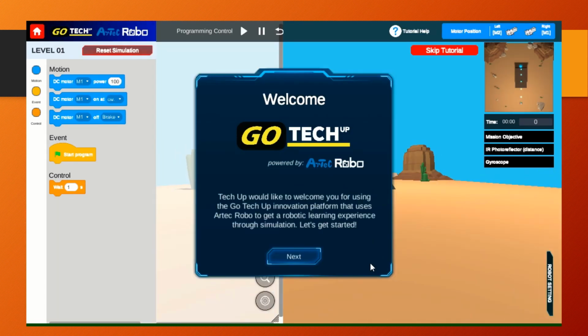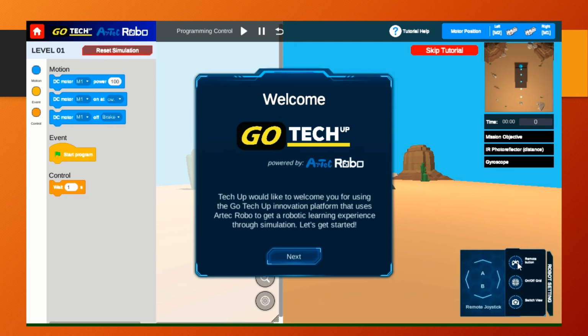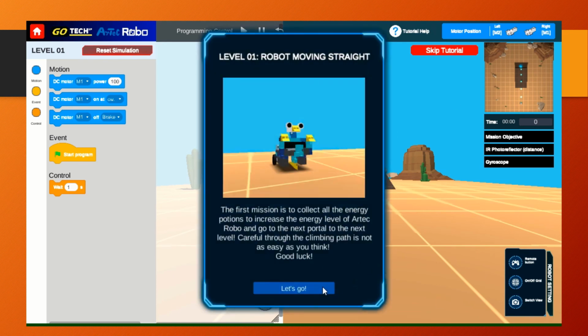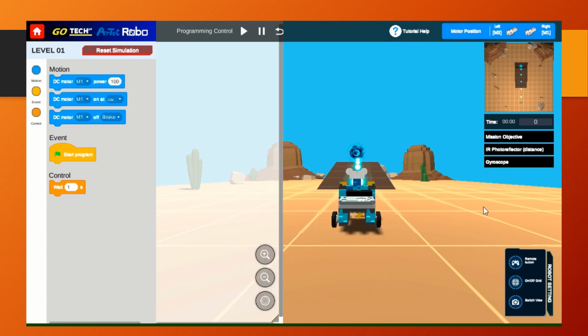There are some parts that I want to show you, which is this one, the home icon. This icon returns you to the main menu. And this one, the robot setting. This one is the remote button. You use the remote joystick. Sometimes you will program your robot using this. And this one, on or off grid, as you can see. This one is to skip the tutorial if you want to skip.